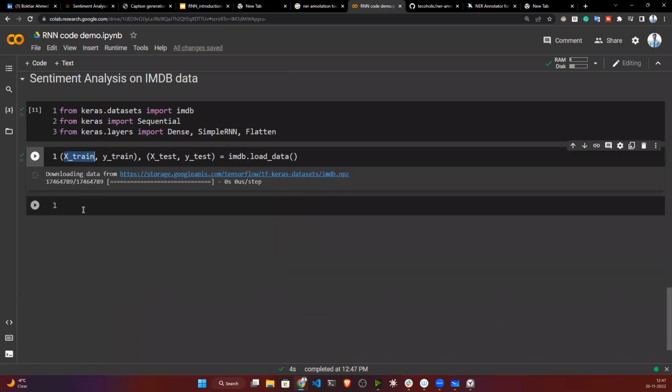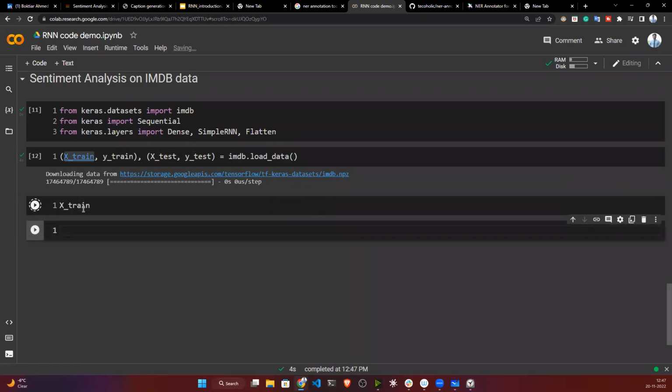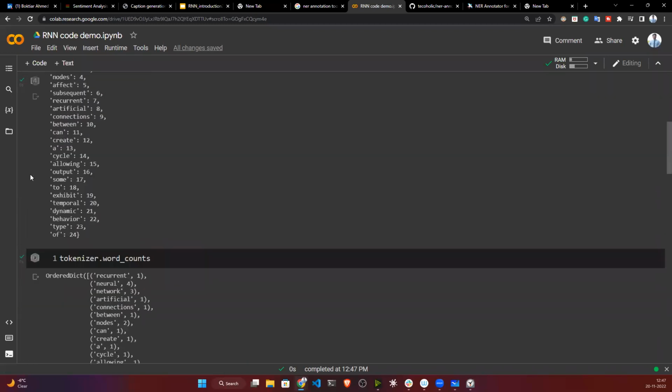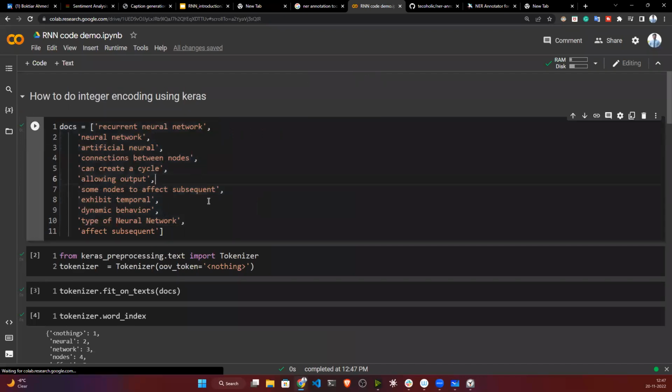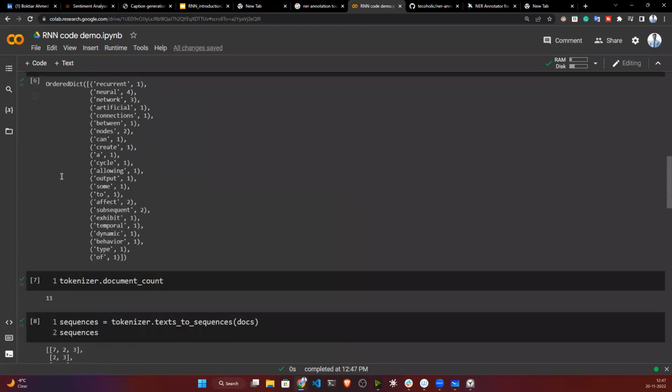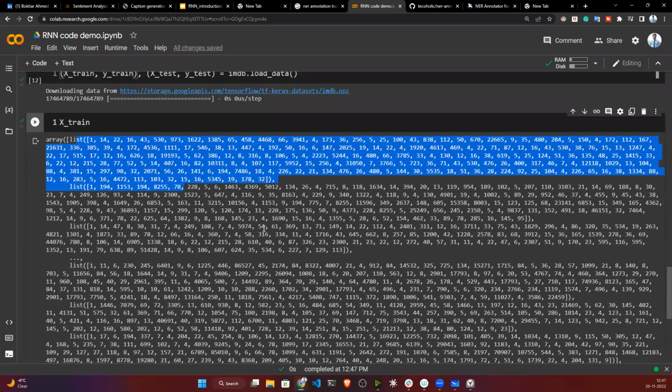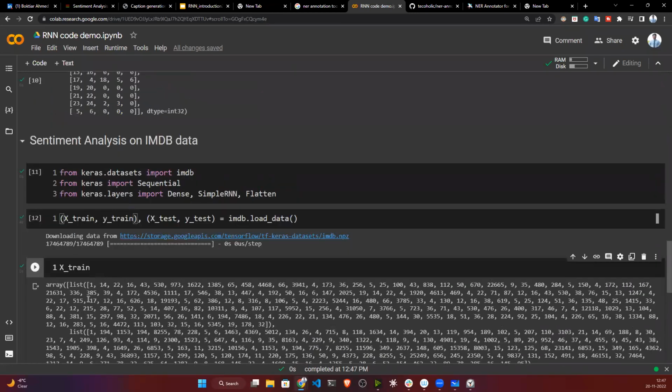Now, if you want to see the data, it will look basically like that. It is already encoded. What encoding have they applied? They have applied integer encoding. The way we encoded the data, the same way they did, and they already pre-processed the data for us so that we can quickly load it and test our model.